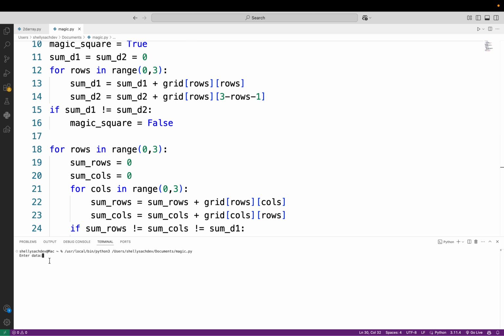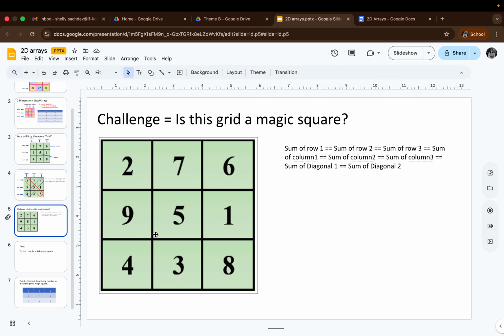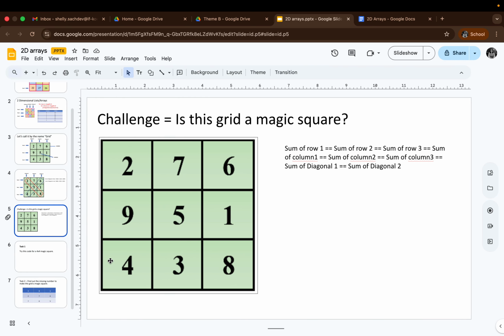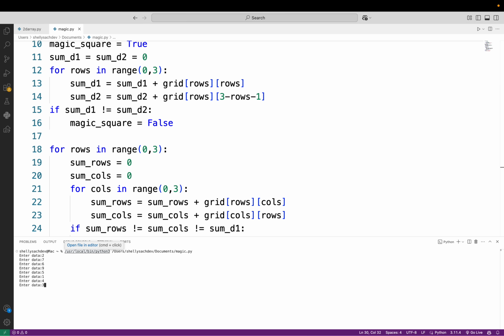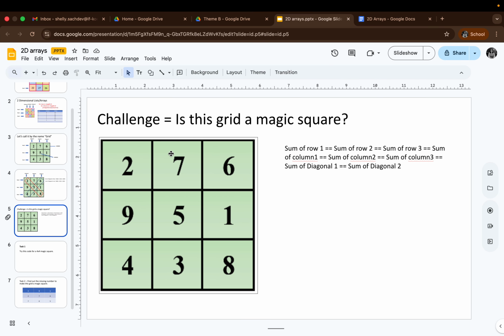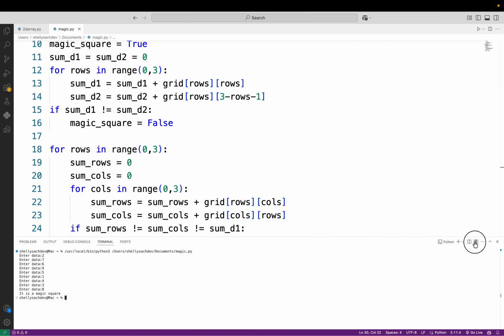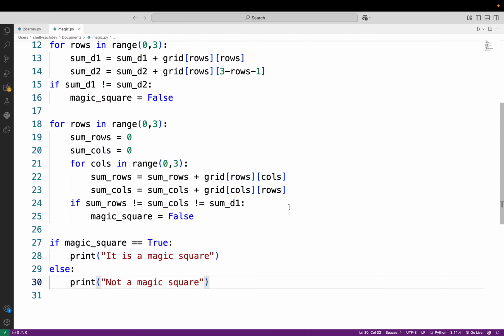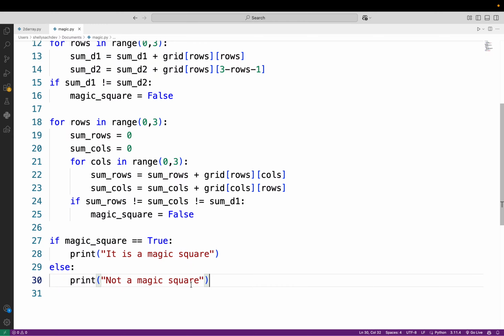Now it is asking me for the data, so I will just go by 276, 951 and 438. Okay, and it says it is a magic square because actually if you see all of the rows, columns and diagonals, the sum of all of them is equals to 15. So try running this code once again and change a few values to check that now the next run of the code should say that it is not a magic square if you change any of the values.